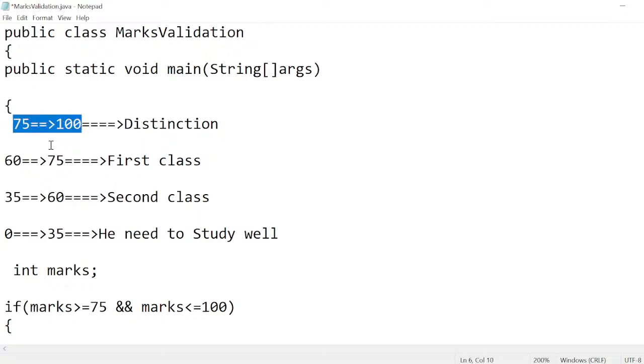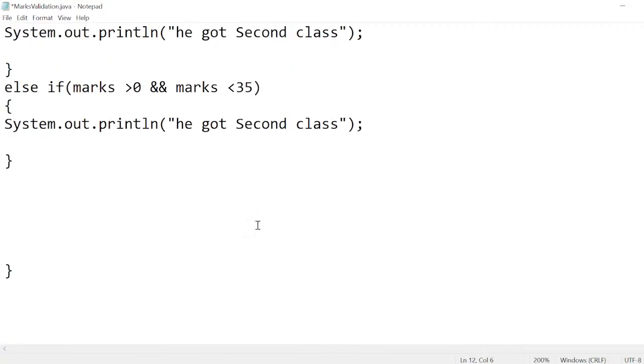If the person is between 75 to 100, then I'm displaying he got distinction. If the score is between 60 to 75, then I'm displaying first class. If the person is between 35 to 60, I display second class, and if the person is between 0 to 35, then you need to study. This is the message I want to display, and here I mention you need to study well.